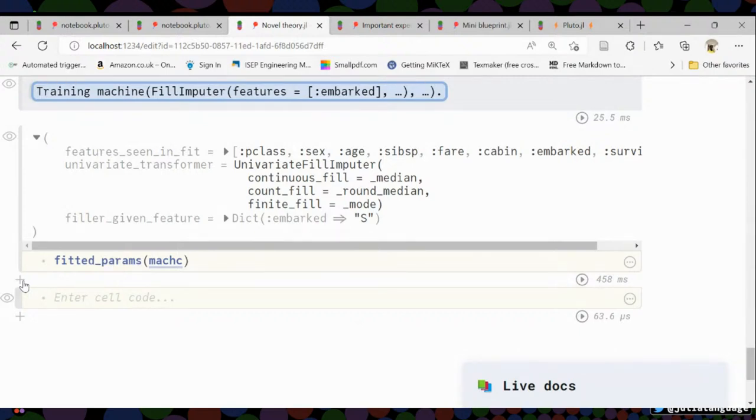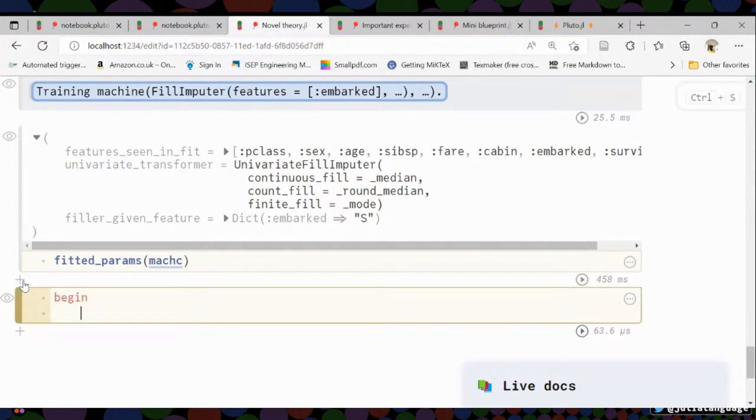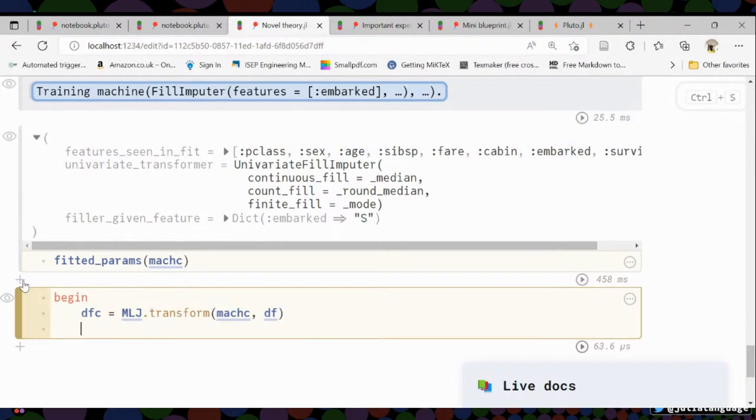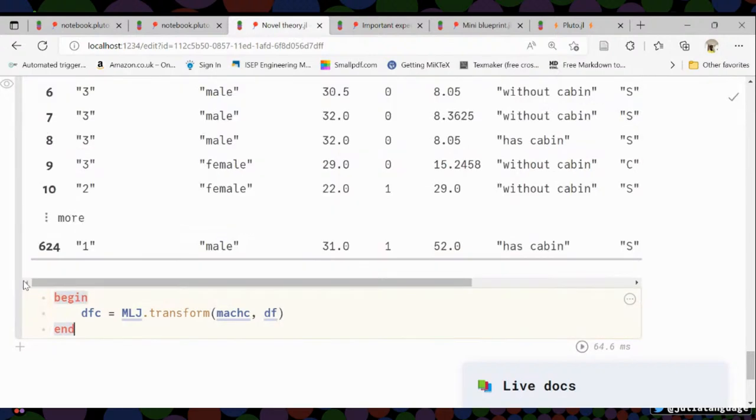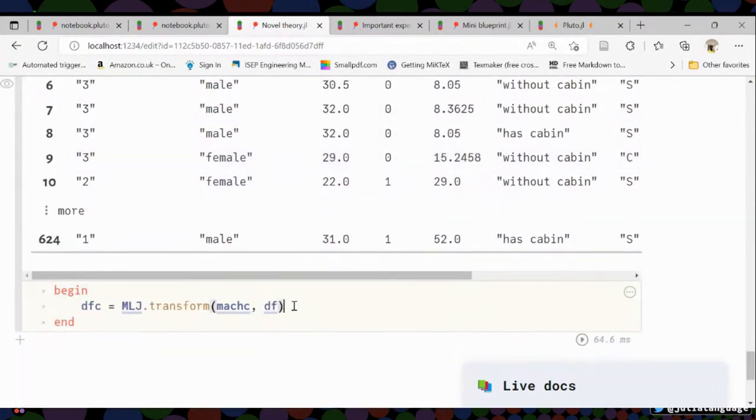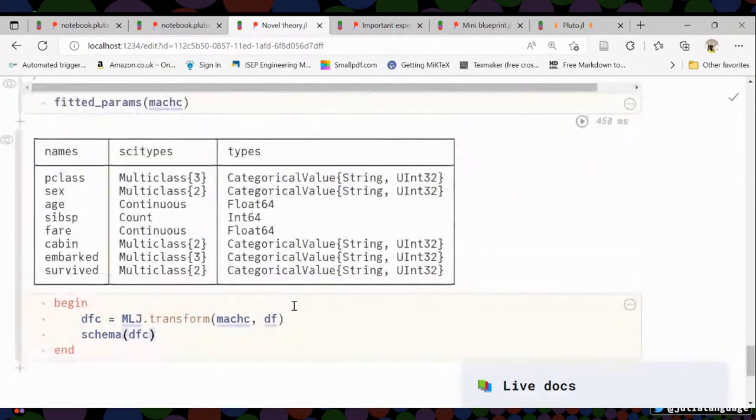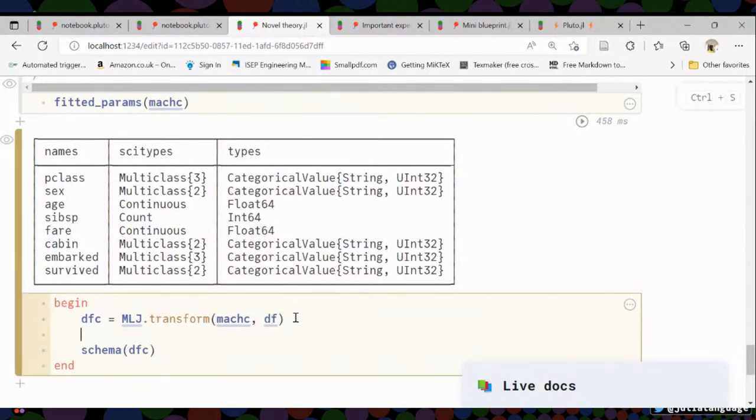So let's actually get rid of missing values in both the training and test data sets. To do that, we have transform. When you train a transformer, you can call transform on a given input data frame or table, and it transforms it based on the specific details of the transformer. So let's call transform on the machine with the data frame. There are no more missings here, and you could check that with the schema. It's not missing. Likewise, you could also transform your training data sets. Yeah, so that's your training data set that was transformed.